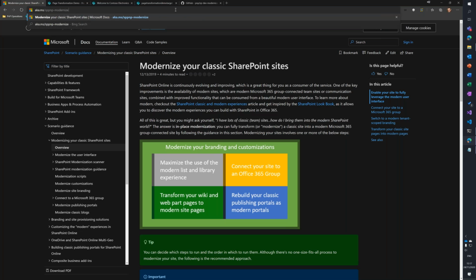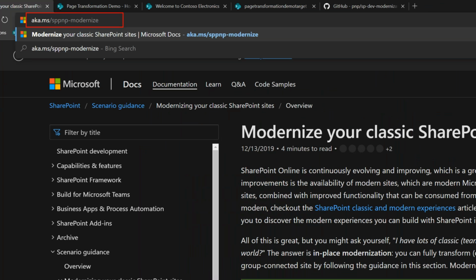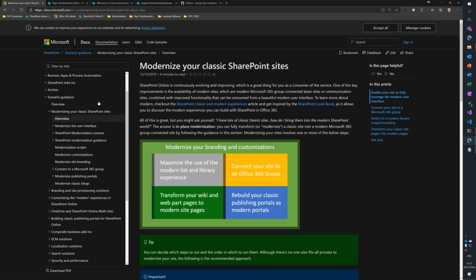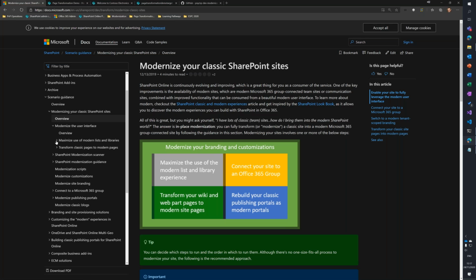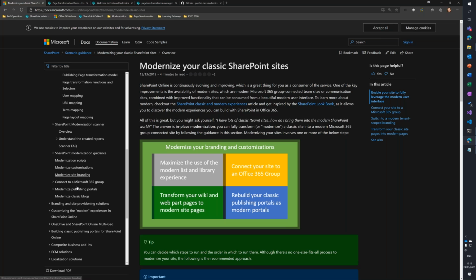If I go ak.ms, and let's zoom, /sppnp-modernize. That's the place to remember. And if you do that, hit enter, you'll end up over here. And this documentation node in docs.microsoft.com contains everything around modernization. So for example, it talks around how to modernize the user interface, how to get the best modern value out of your lists and libraries, how to transform classic pages into modern pages. It talks about the scanner and so on. So everything is there for you to use.